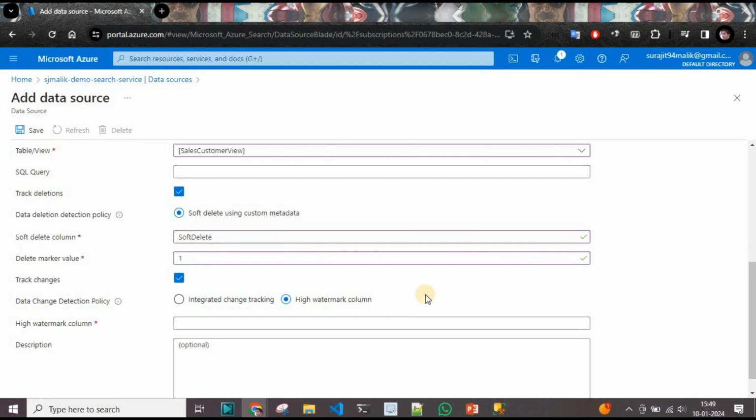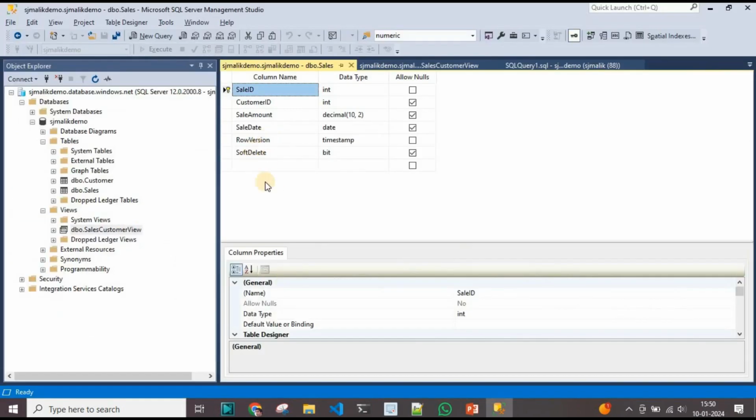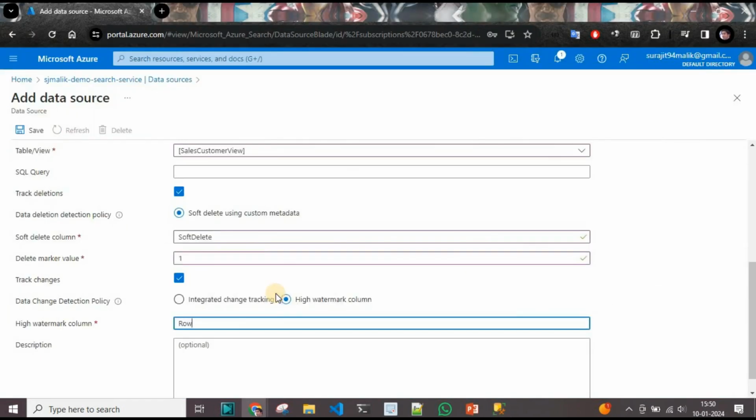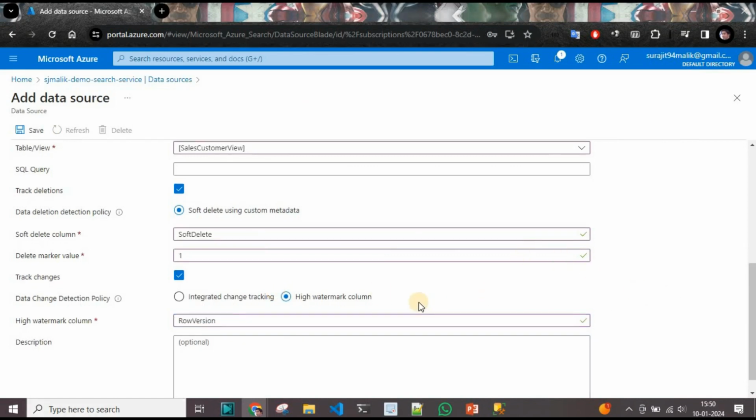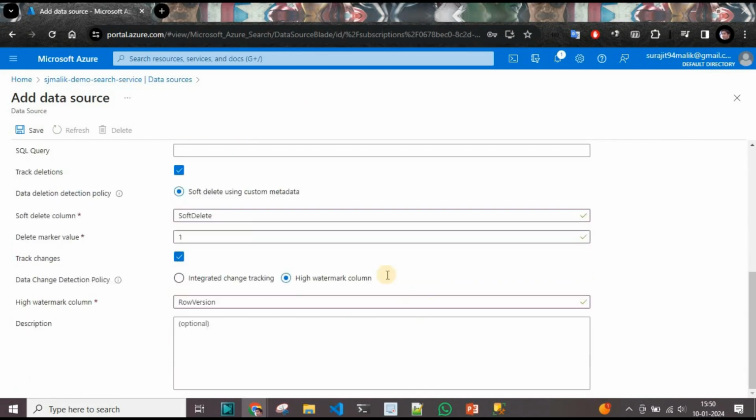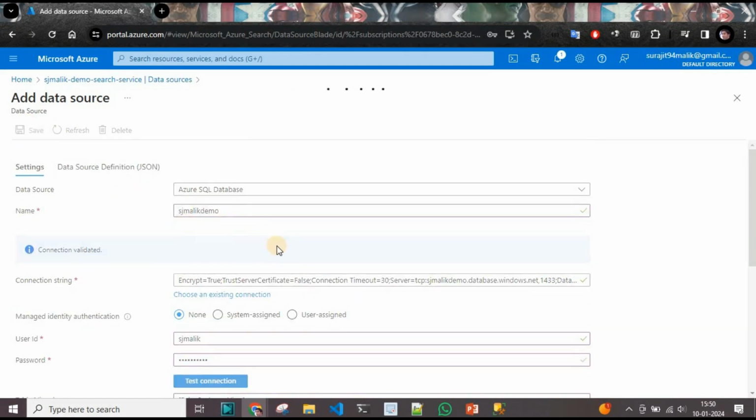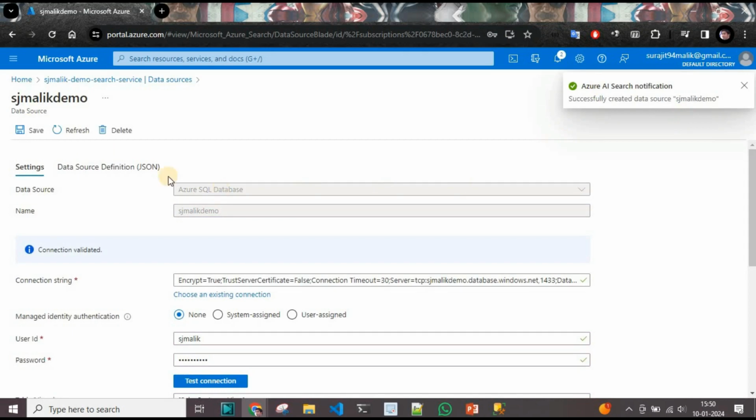During the indexer run, the indexer compares the value in the high watermark column of the data source with the previously recorded high watermark value. It then identifies records with values greater than the recorded high watermark, indicating new or updated data. So our high watermark column will be the row version. That's it. We will save the data source, and our data source is saved.